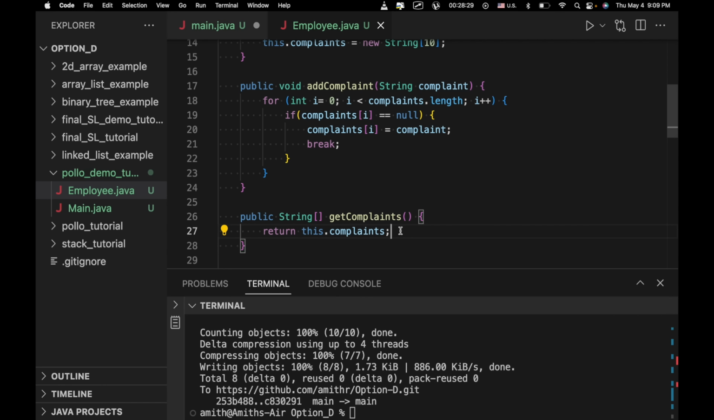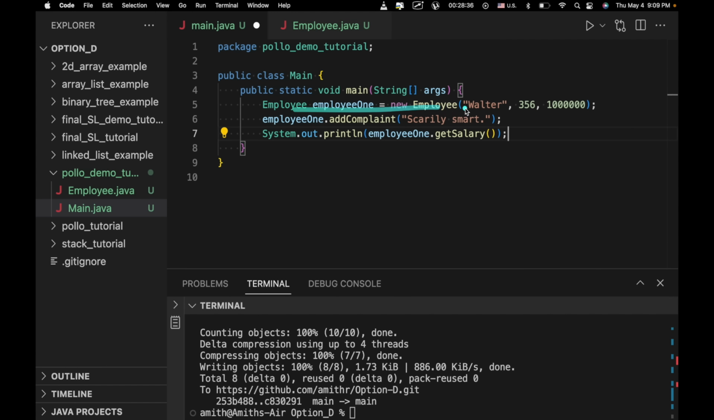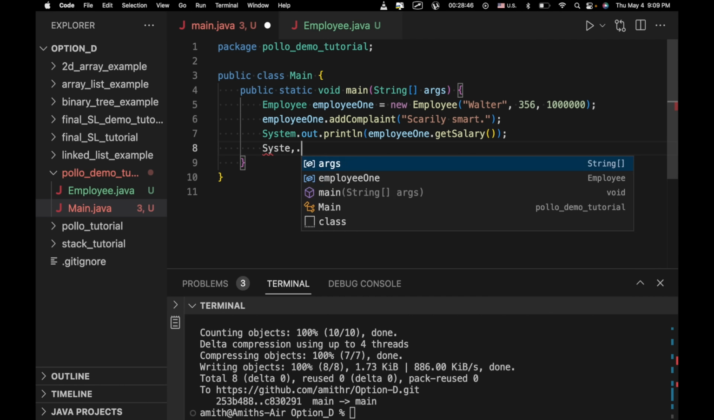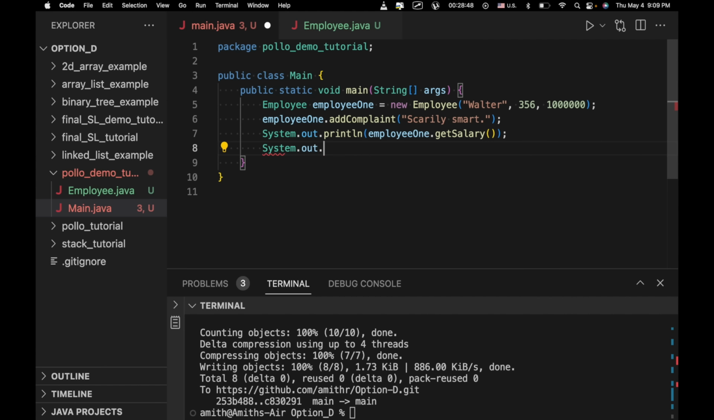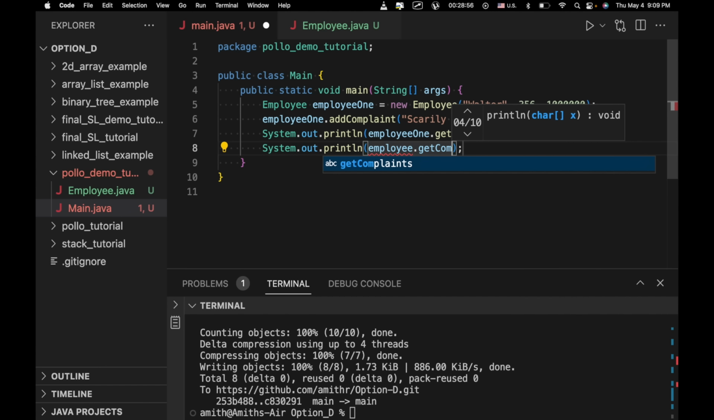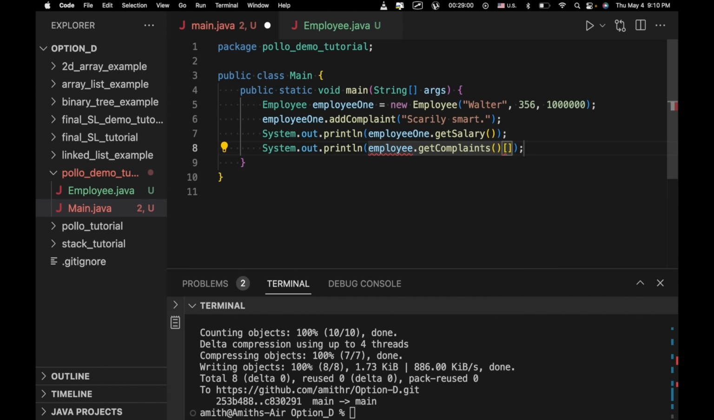So basically in the context of this right here, I'm returning whatever complaints array is attached to the object we're working with. So we're going to see all the complaints for this particular object right here. So probably what I could do is I could also do system.out.println, and then I'm going to say employee.getComplaints, and that's just going to return an array. So if that's going to return an array, I'm just going to get the first element in that array. It's going to be employee1.